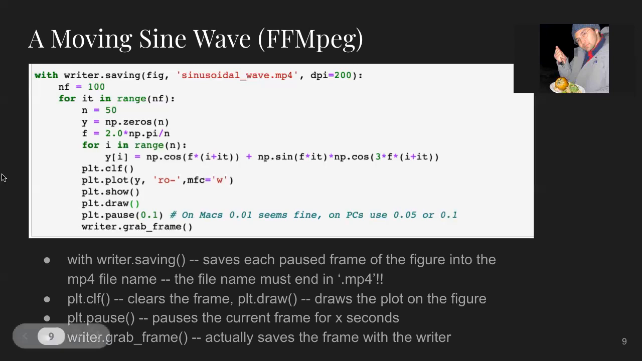It's also really important that in the syntax for with writer.saving, the second argument, sinusoidal wave.mp4, will be the name of the file you save. It's really important that you include .mp4 at the end. Otherwise, the file won't know what type of file it should save as, and you won't be able to open it because it doesn't know that it's a video. Once you have your MP4, it'll just save in the current directory that you're in.